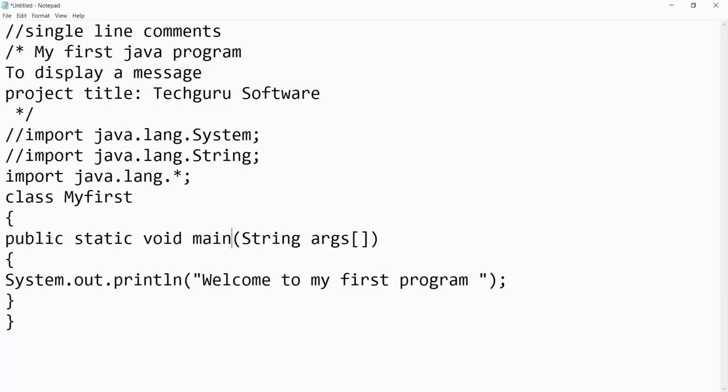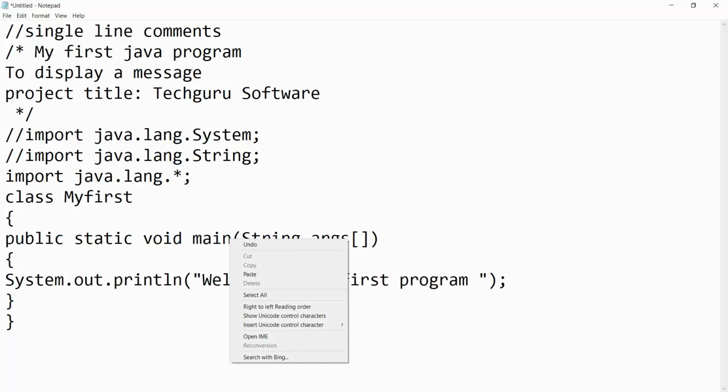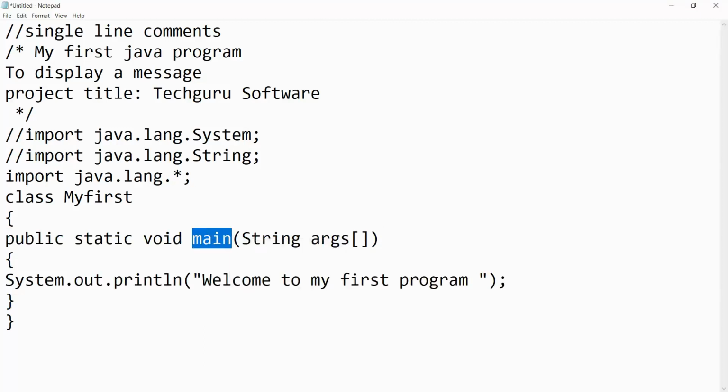And next you can see this is the main method. So why should we write a main method? Because if the main method is not written in a Java program, the JVM, Java Virtual Machine, will not execute it. So main is the starting point for the JVM to start execution of a Java program. So we can see here public, static, void, main, and String args.